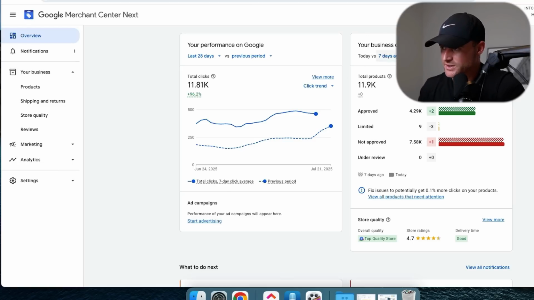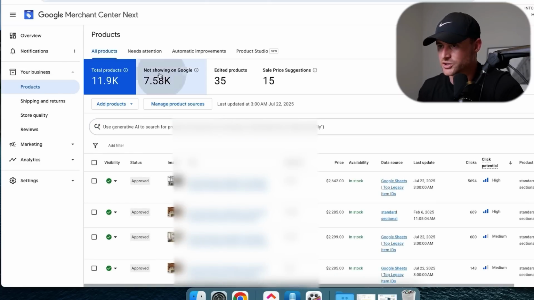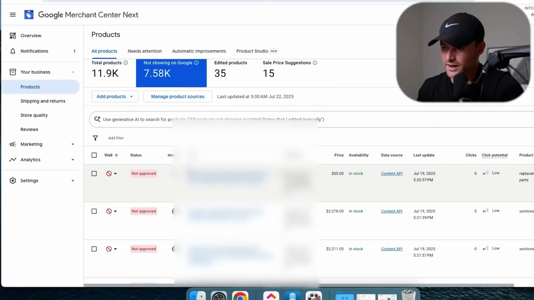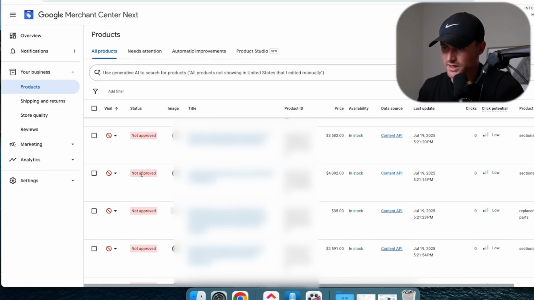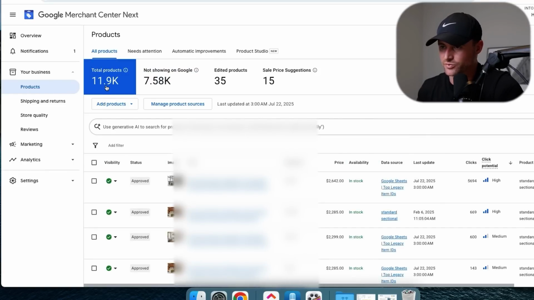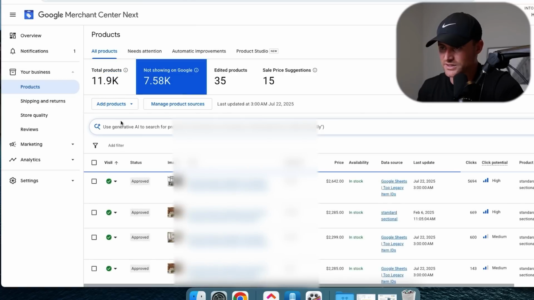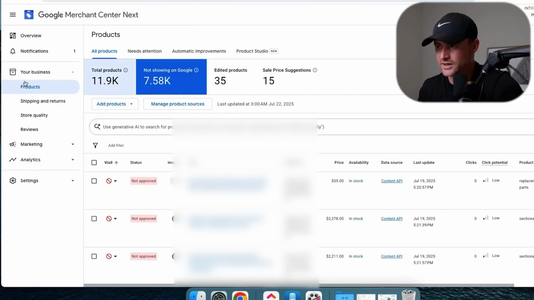So look, I'm inside of this one. There's 7,000 products that are not approved. So if I go, 7.5 thousand not approved, I'm going to hit view more. This seems to be an issue. Wow, look at that. And unfortunately, a lot of this is going to be blurred out because, again, confidential. But look at all these not approved, right? So huge issue. I have a total of 12,000 products and 7.5 thousand are disapproved. Now I need to go fix that.